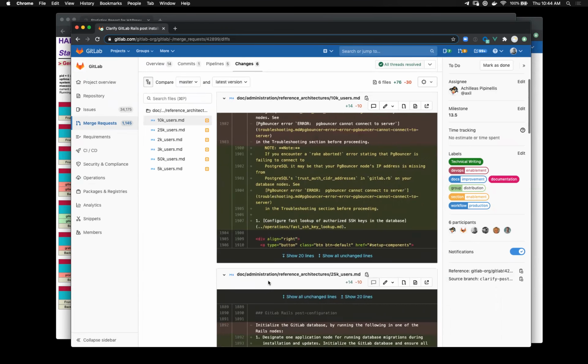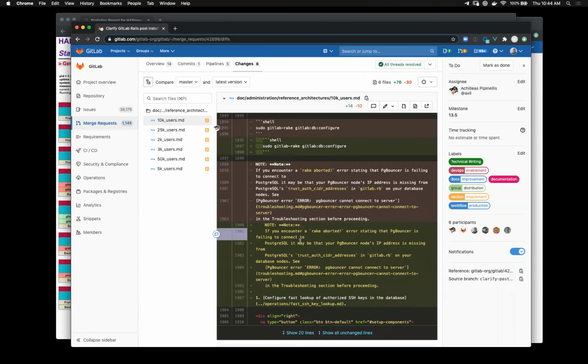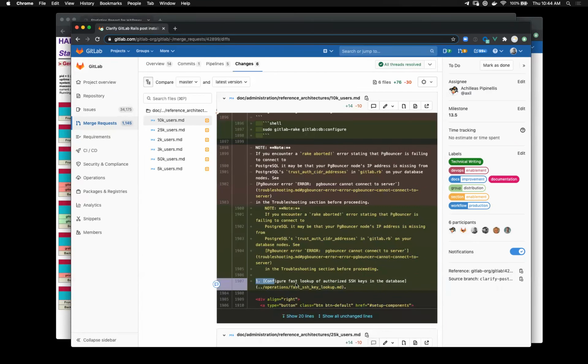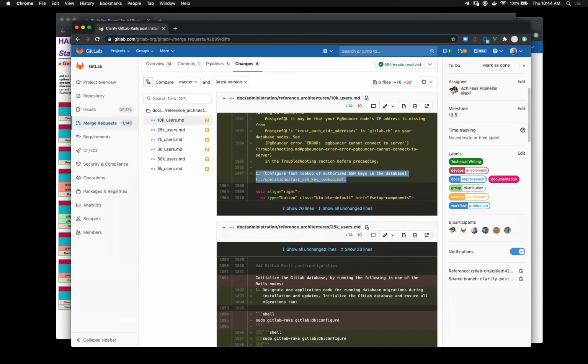So this is an MR that adds that information so that the reference architectures, when you go through it, you're not left scratching your head going, why did this not work? Why does it work intermittently? So this is one of them.